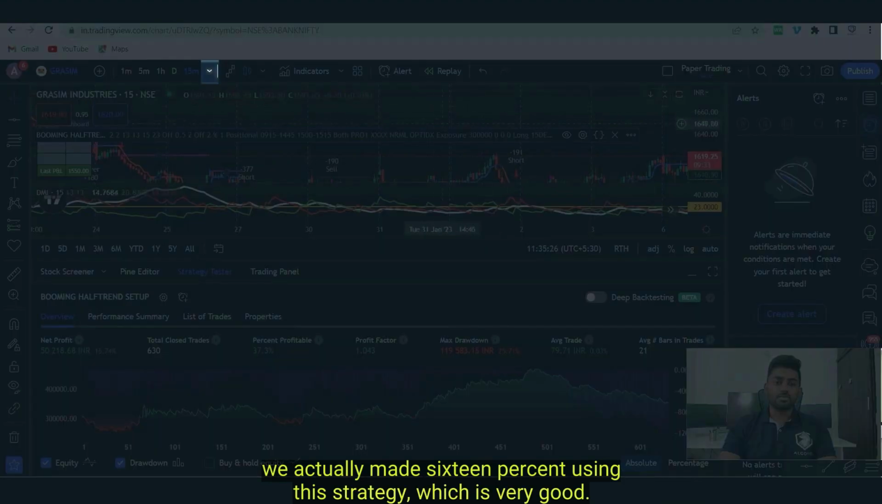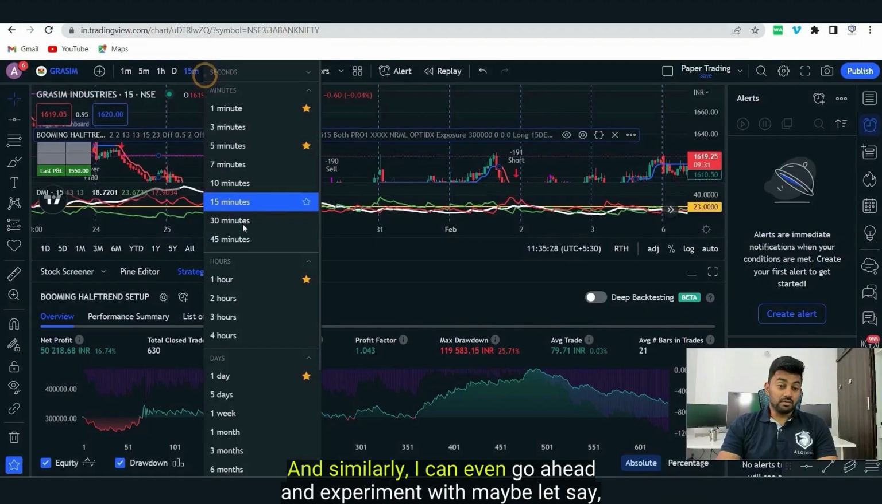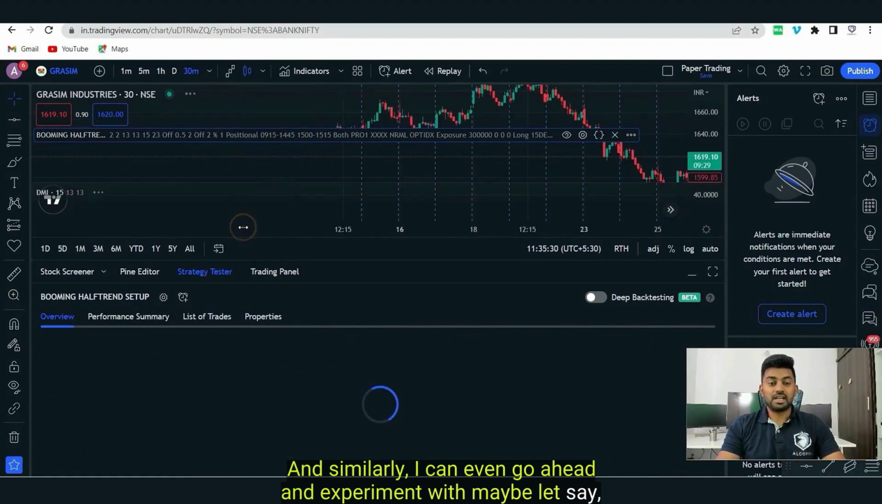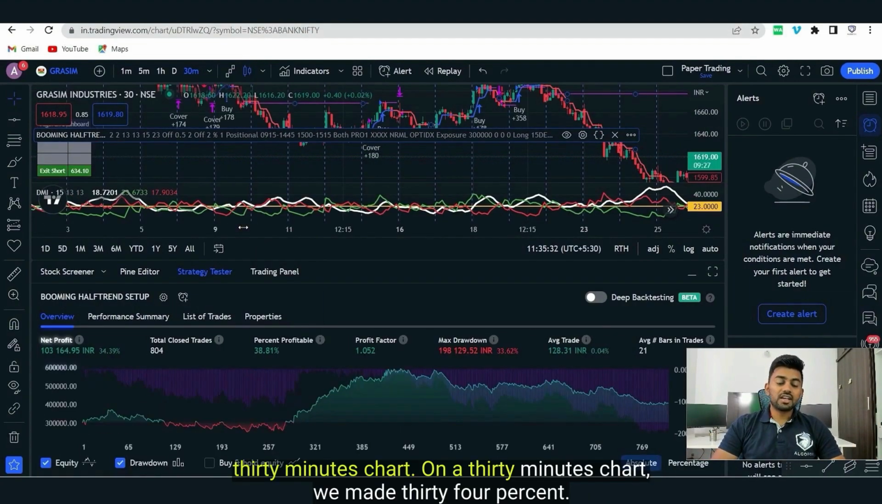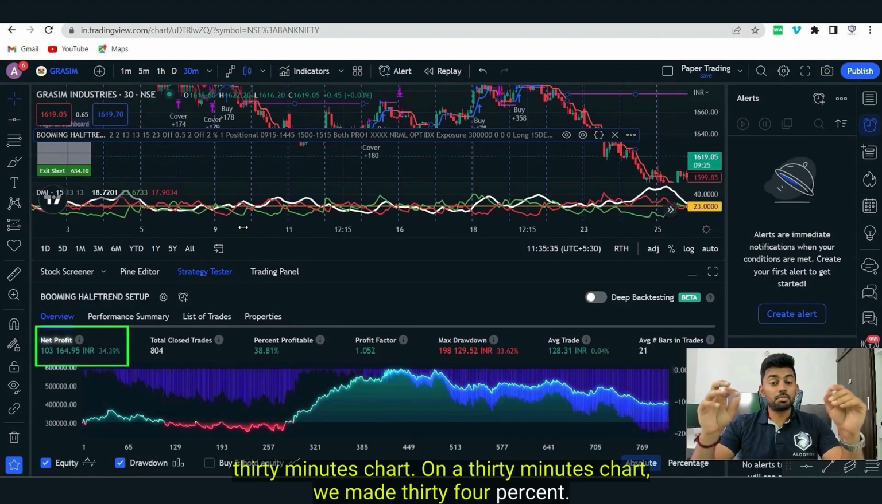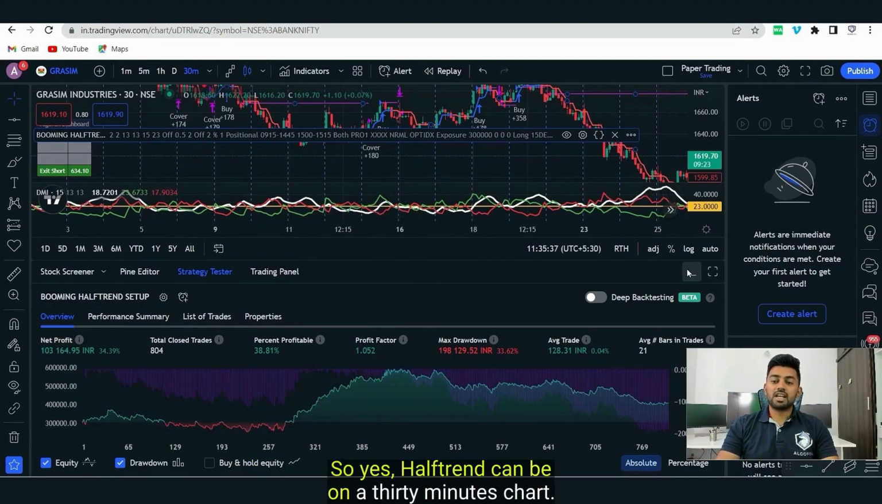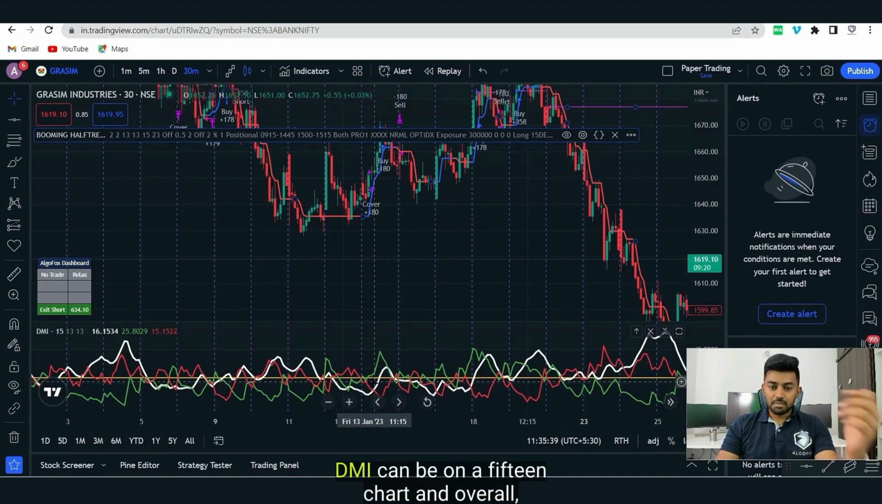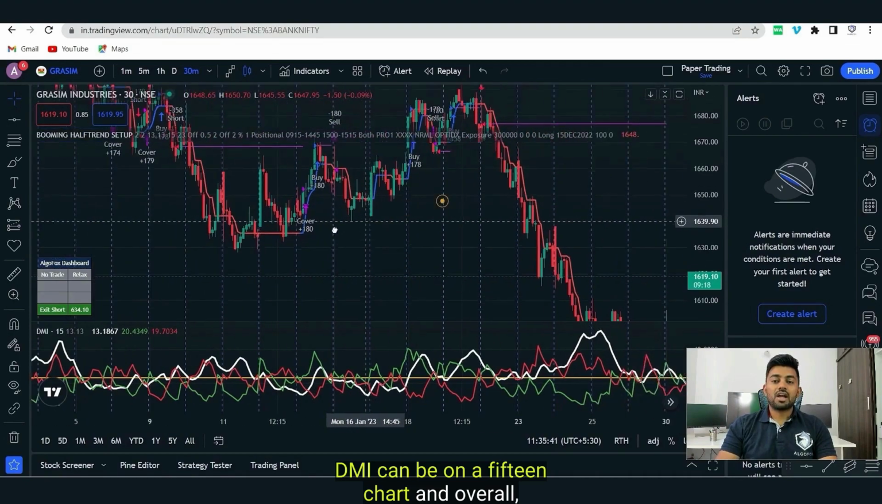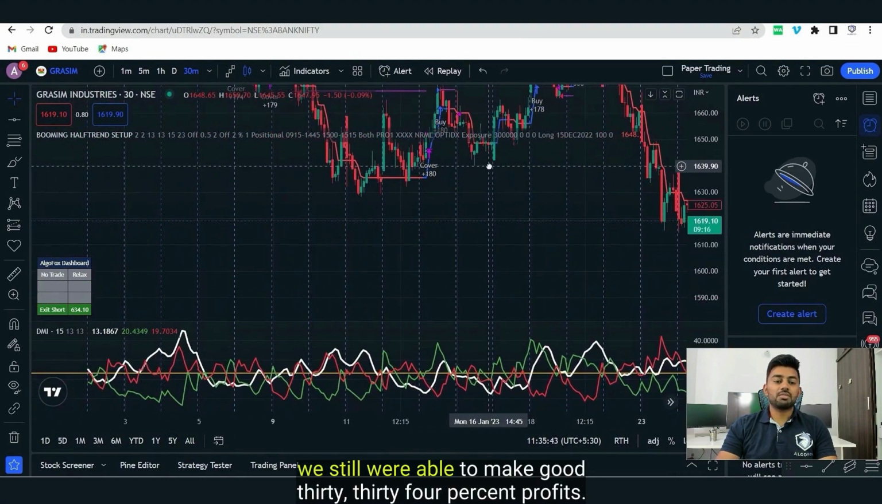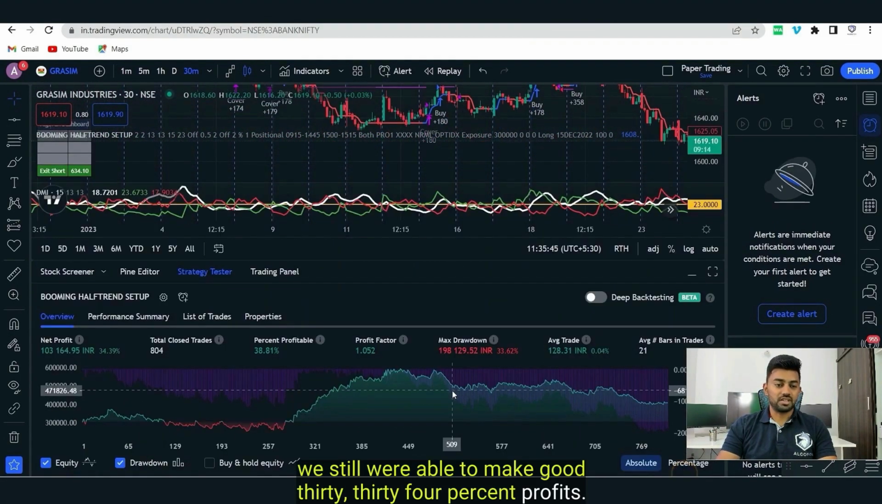Similarly, I can go ahead and experiment with, let us say, a 30 minutes chart. On a 30 minutes chart, we made 34%. So yes, Halftrend can be on a 30 minutes chart, DMI can be on a 15 minutes chart, and overall we still were able to make a good 30-34% profit.